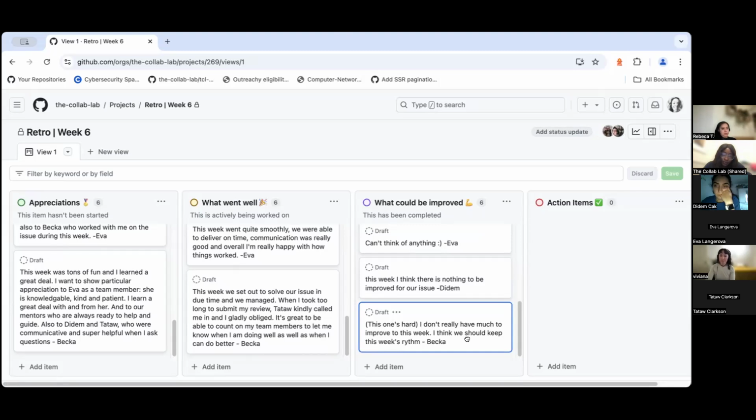And now that Didem mentions it, I think my GitHub skills can also be improved. It would be helpful if there are any resources that the mentors can share. I think practice will bring the necessary improvements, but if there's anything out there that I could look into, that would be super helpful. Other than that, this week was really, really good. Thank you, Becca.